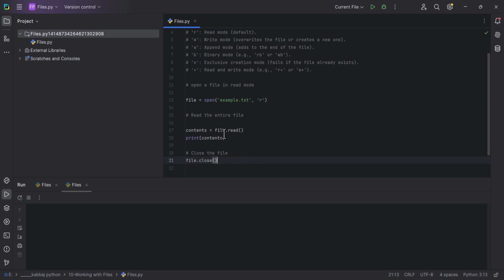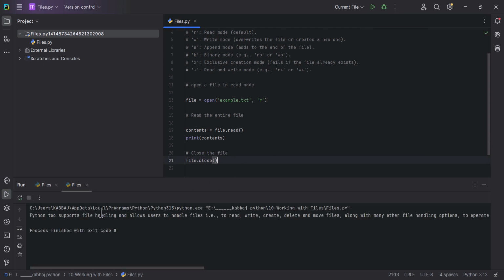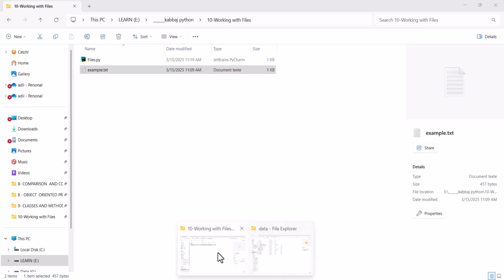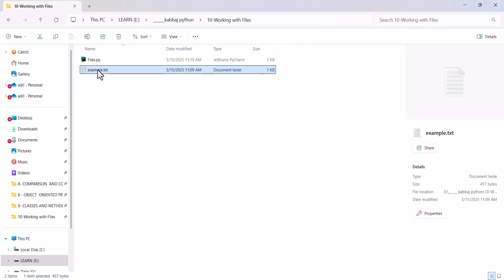Then, we close the file with the file point close. This is important to free up resources. We execute, and the file is open with its contents.